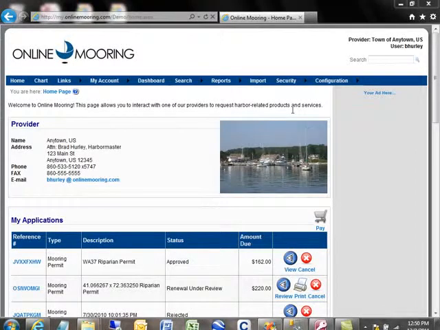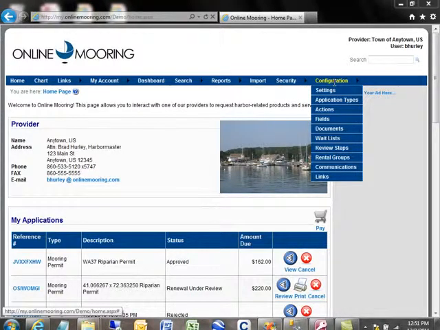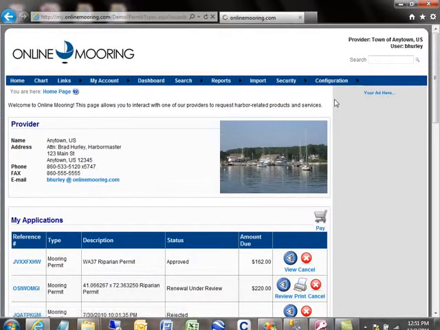Online Mooring lets you configure your application forms. In this video, we'll show how to review those forms and how to make changes. First of all, to view the forms, go to the Configuration menu and click the Application Types option.